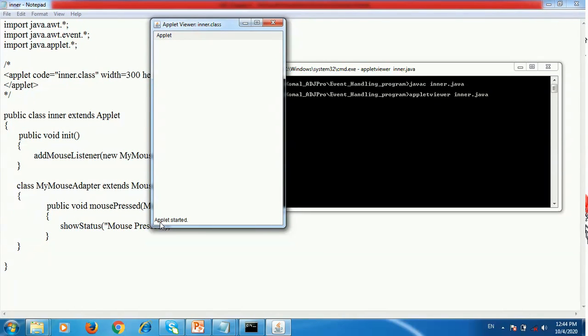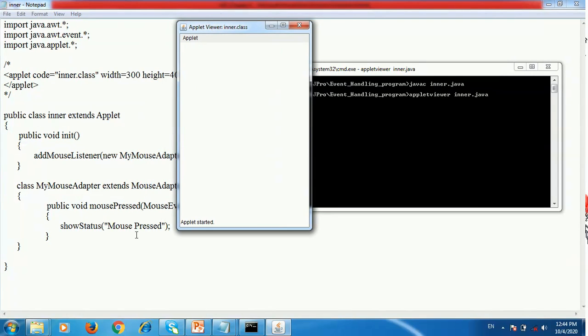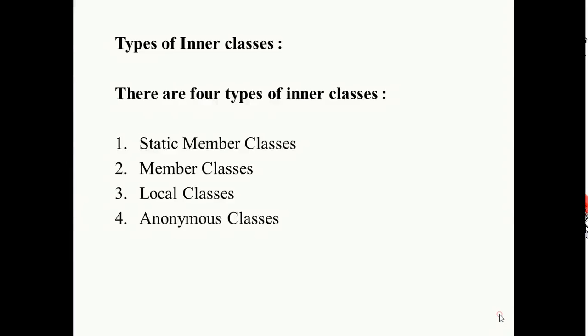See here, the message is applet started. When you click on the particular applet window, at that time the message mouse pressed is displayed. See here, I am clicking on the applet window, and the mouse pressed message is displayed. This is the sample program of the inner class. Here our third chapter is completed.